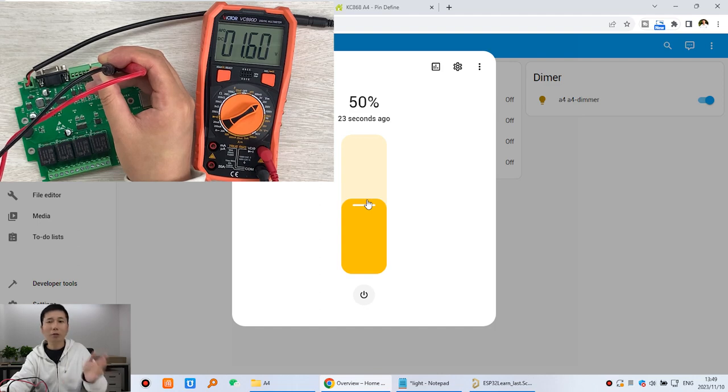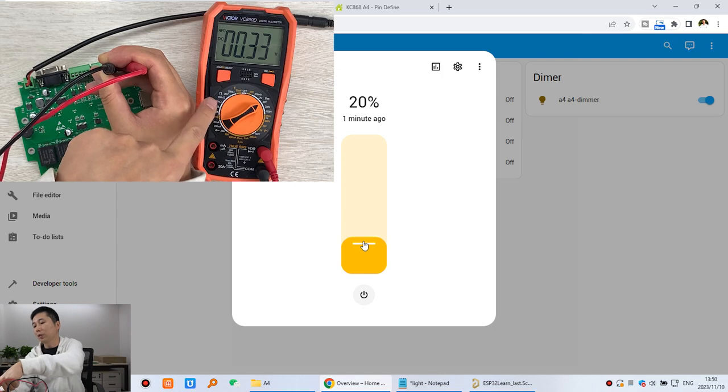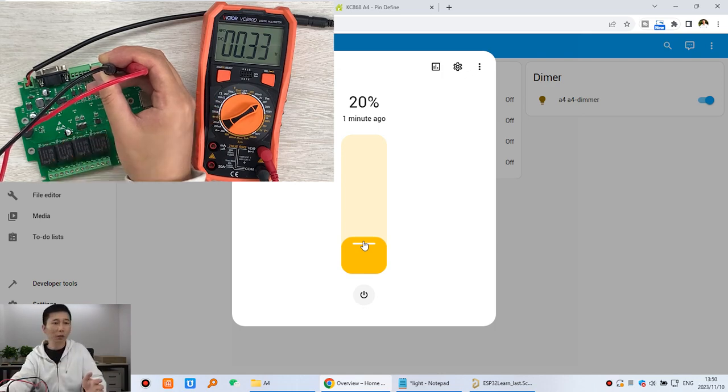I think this is not what you want. Because at 50% I want almost 5 volt. So that's the brightness, just half of the brightness. So you can see if I change to 20, that is almost 0.3 volt. So this is not linear.